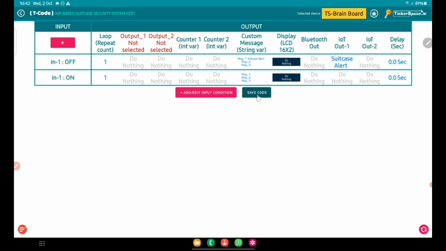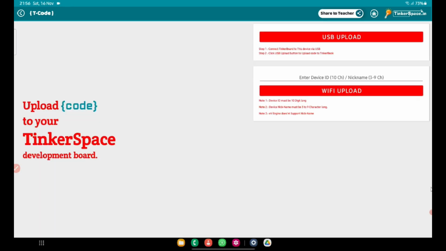Now click on Save Code. The generated code has been saved successfully. Now go to the menu and click on Upload Code. Here you have two options. First one, USB upload. Second one, Wi-Fi upload.